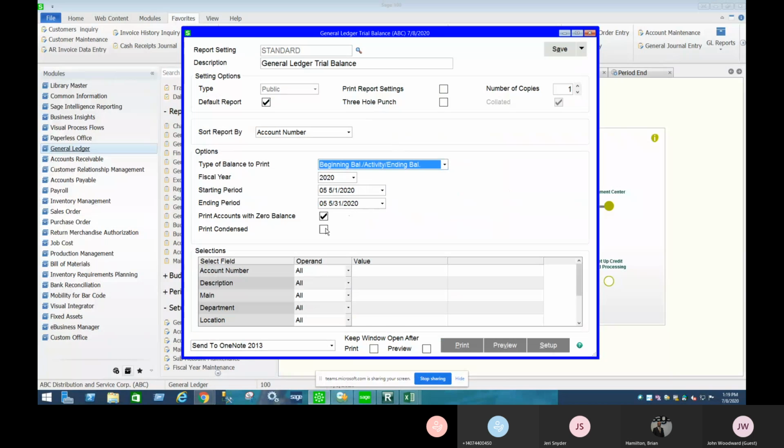So basically landscape or portrait, with a little more information. An account or range of accounts, specific accounts or departments or locations. I can put criteria in there. I'm going to just preview.